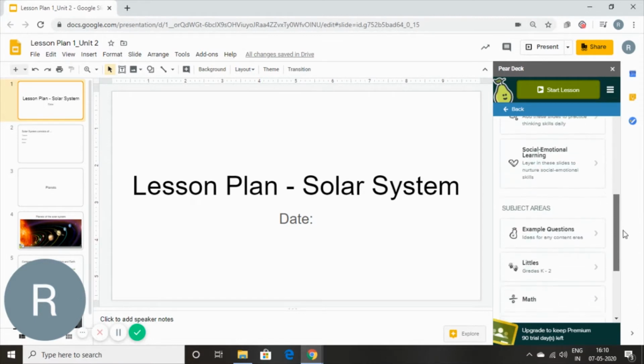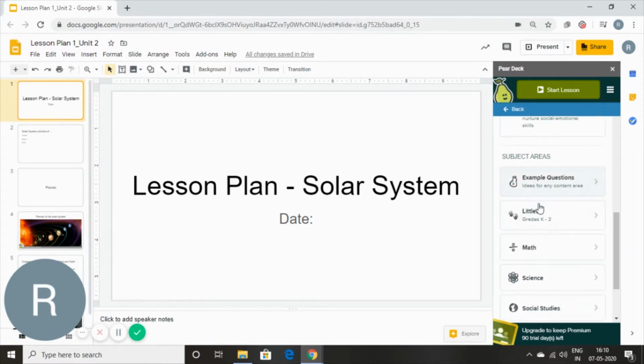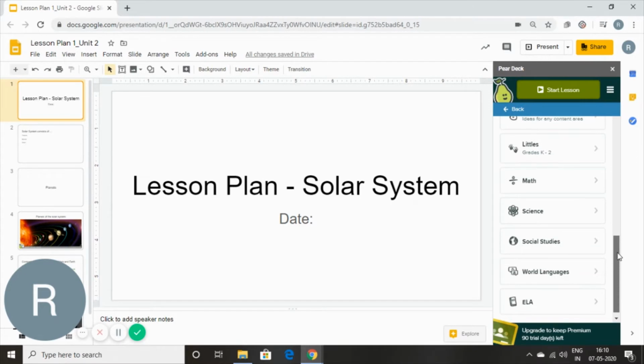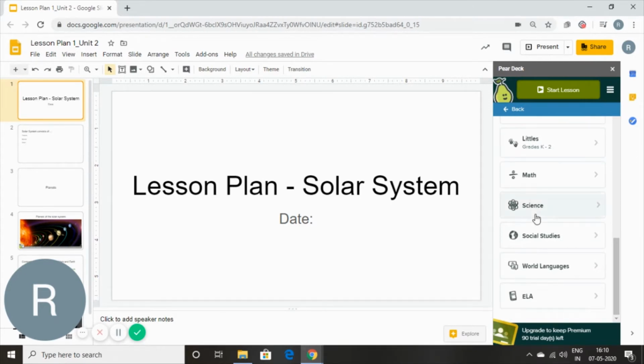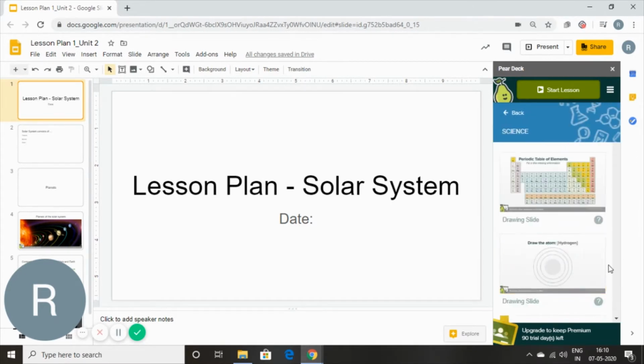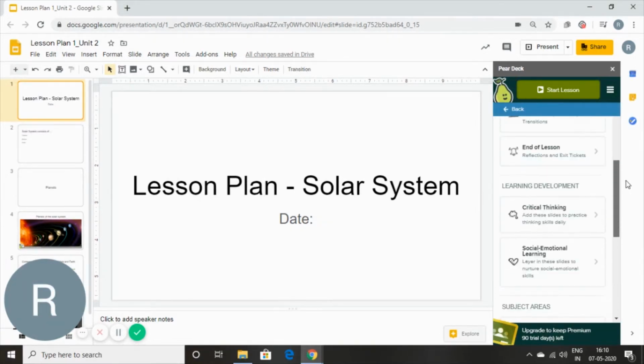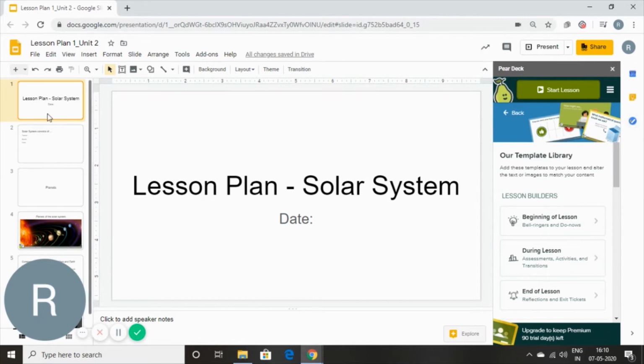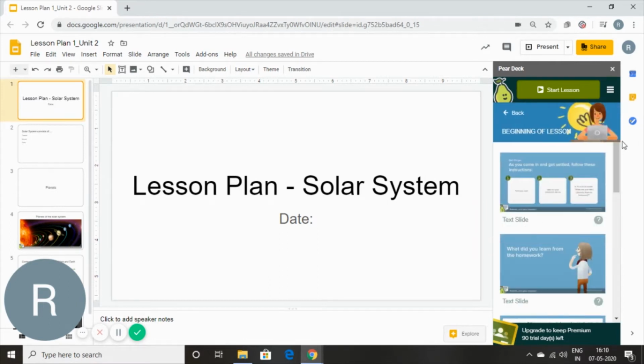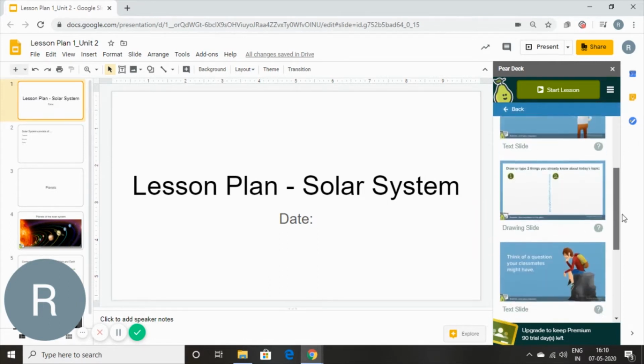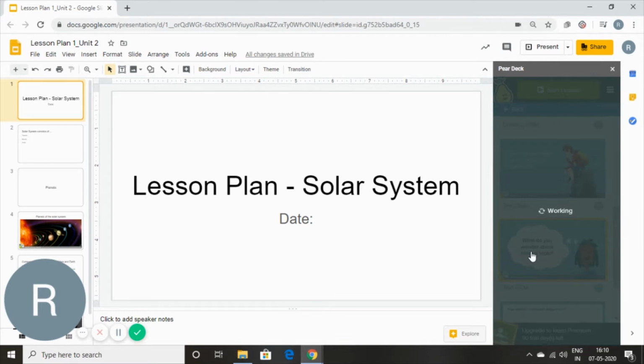There are other things such as subject areas where you can open the subject that you are teaching and simply choose templates for your presentation. Right now, I'm just going to take you through the lesson builders. So this is the beginning of our lesson, and this is my first slide that our students are going to see. And at the beginning of the lesson, I want to just understand from my students what they already know.